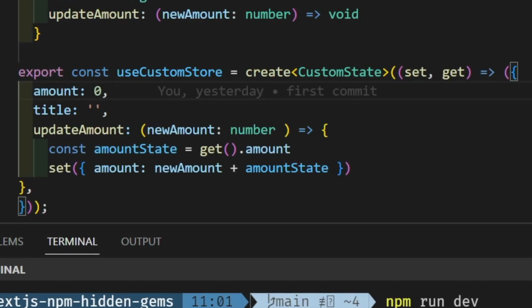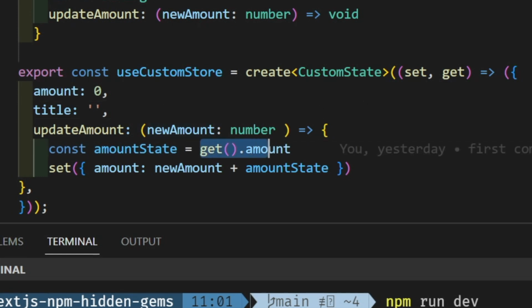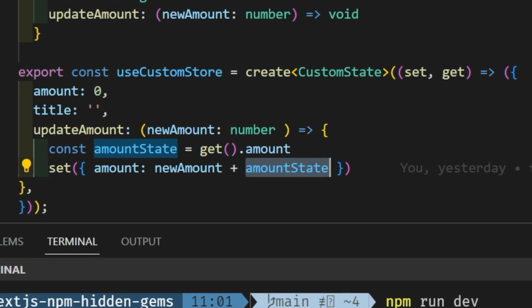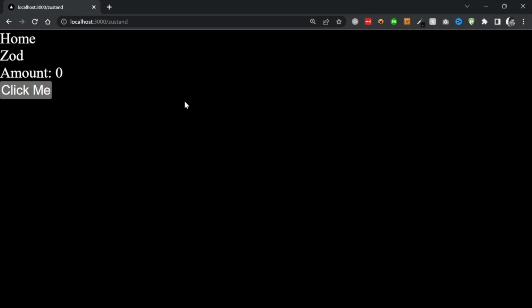And going back to my store, you can see that updateAmount expects it to be a number. Then we're getting the existing amount using the get().amount. Then we're setting the new value by adding in the new amount with the number passed in. This is then going to give us a brand new total. I've now launched the application and you can see that page up and running. Now when I click on click me, you can see that the amount is being updated.